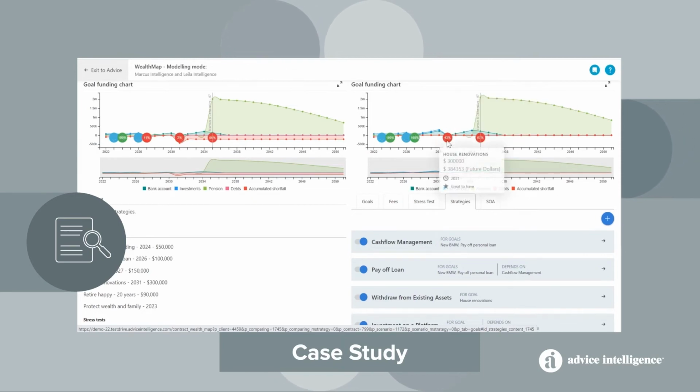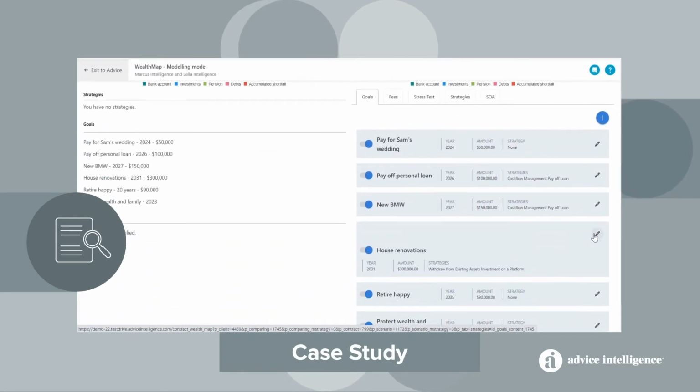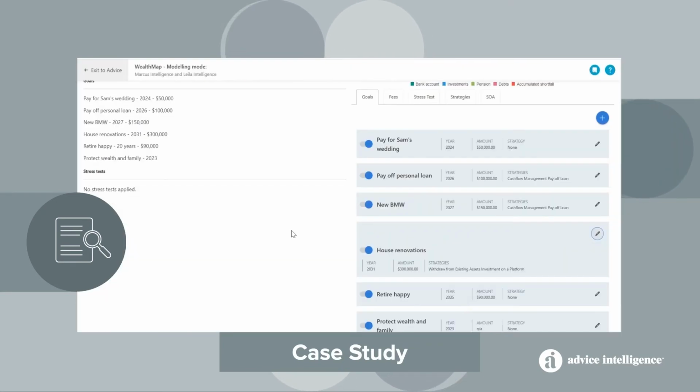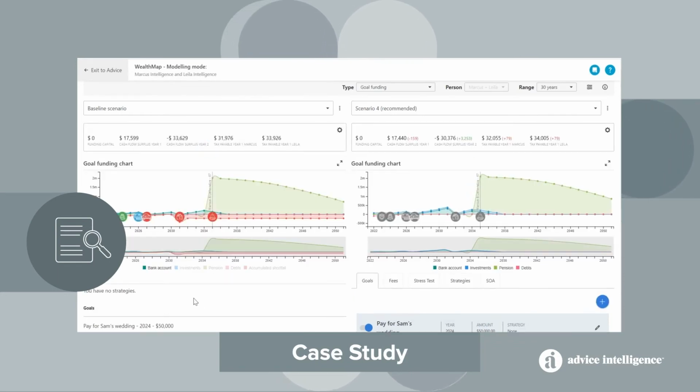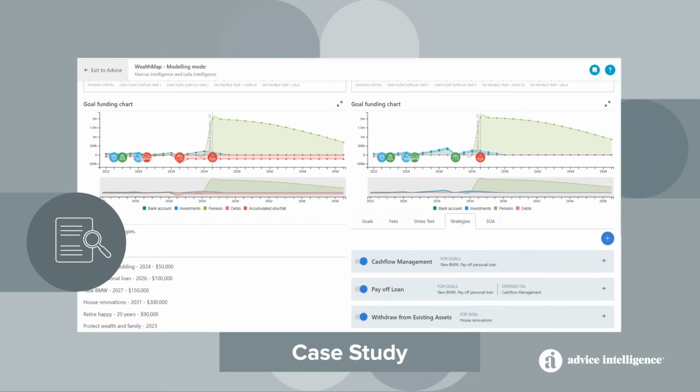This next step is to leverage goals modelling. Based on the conversation had with Marcus and Layla, they decide to push back their house renovation by 1 year. This combination of strategy and goals modelling ensures that the client now has a 99% chance of achieving their house renovation.